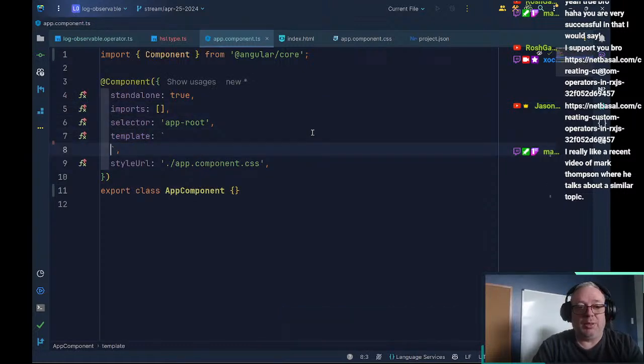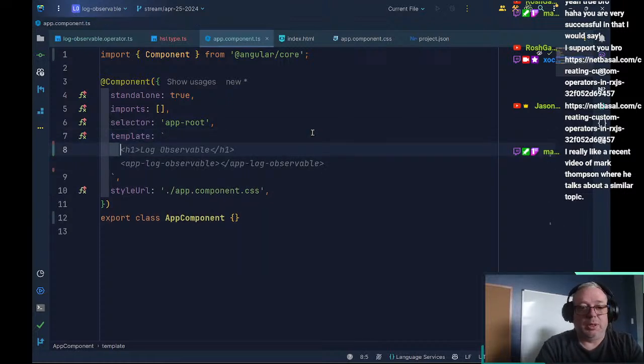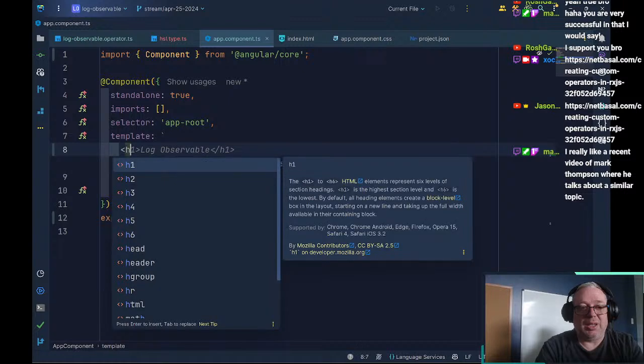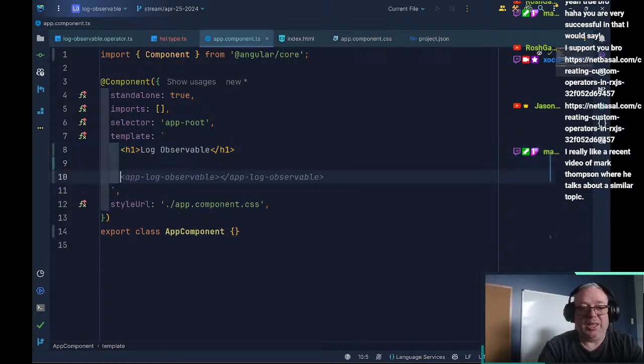And in our template, we're just going to add an h1, logObservable. And here we can just say, hey, in a paragraph, check out the browser console to see output, right?